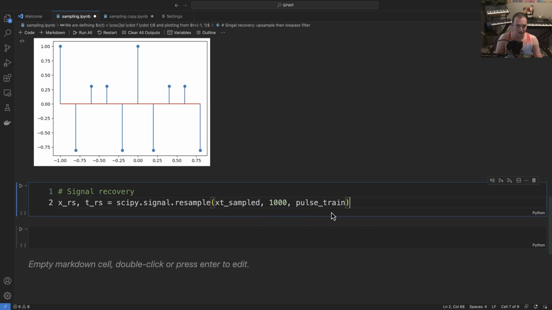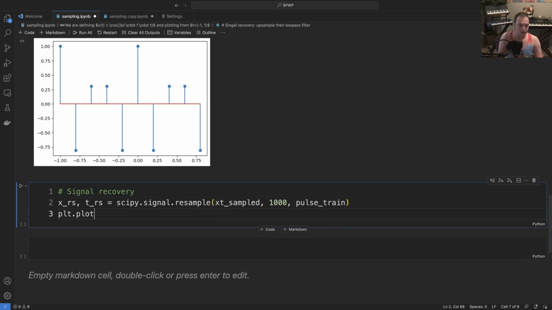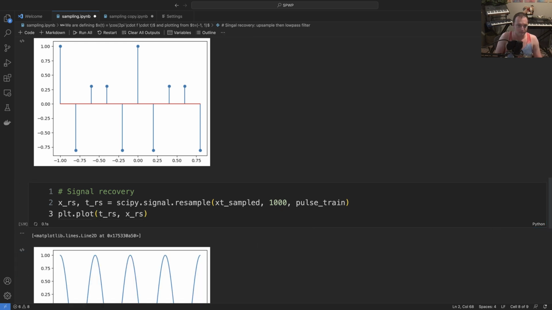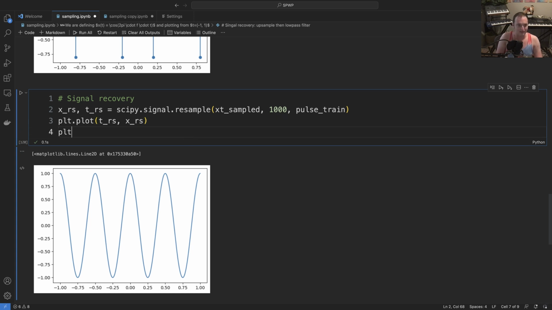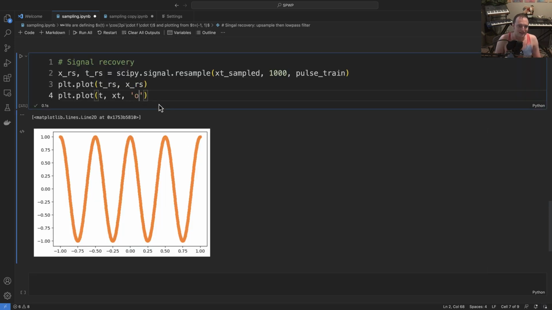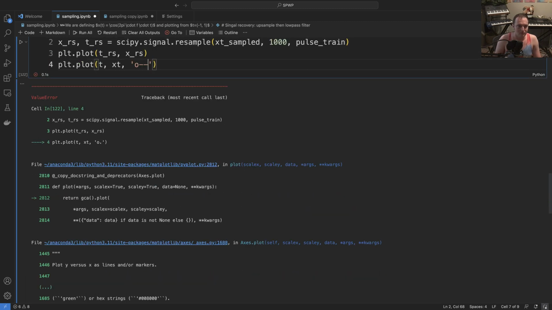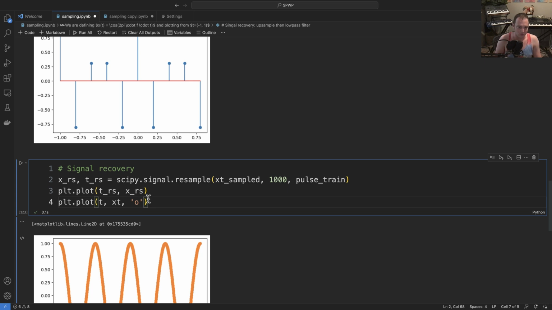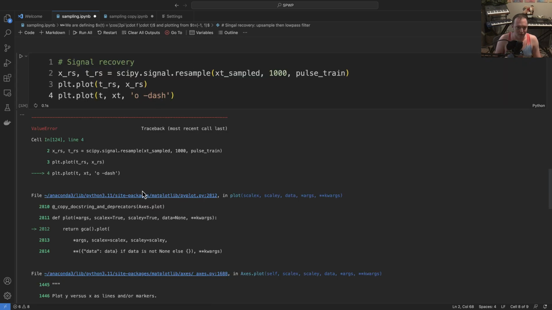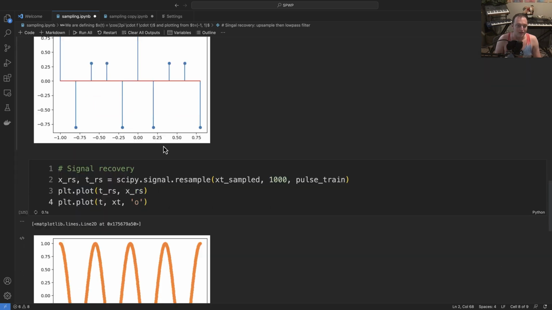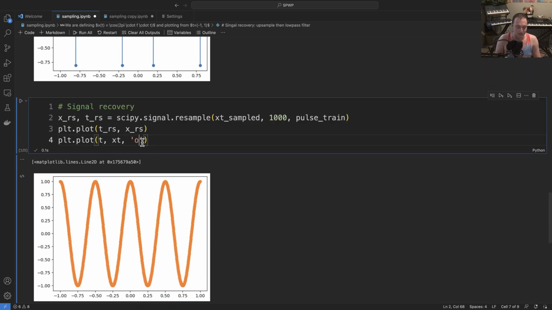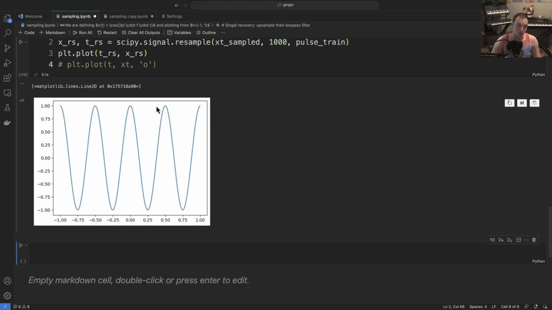So we do this, and if I run this, now I can basically plot it. We'll do T, RS, and X, RS, like so. And the other thing we can do is basically plot on top. We want to do T and X of T. Let's do this in orange. I want it to be dashed, but I forget how to do this. But anyway, you can see that what's going on here is it's plotting both of these on top of each other, which is what we want. So we've recovered our signal directly, which is great.